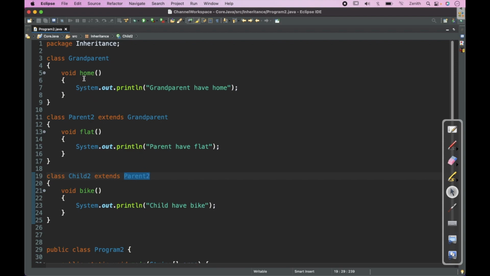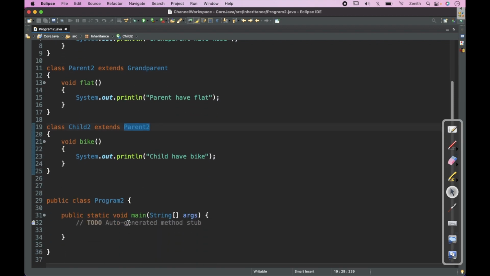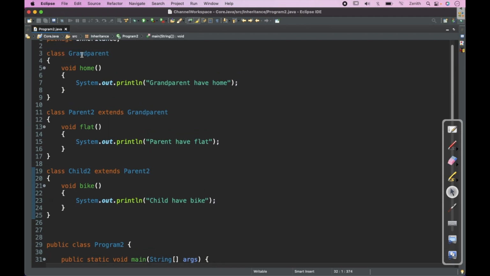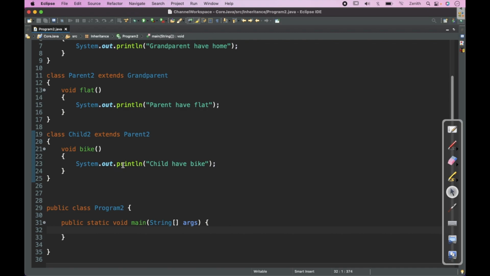Now all the classes are connected, or we have put the inheritance in the program. Now let's call the method. As we know, the parent child 2 is the lowest level class, so we can use the object of child 2 to call the properties of the grandparent class, even the parent class. So we'll try to use that.